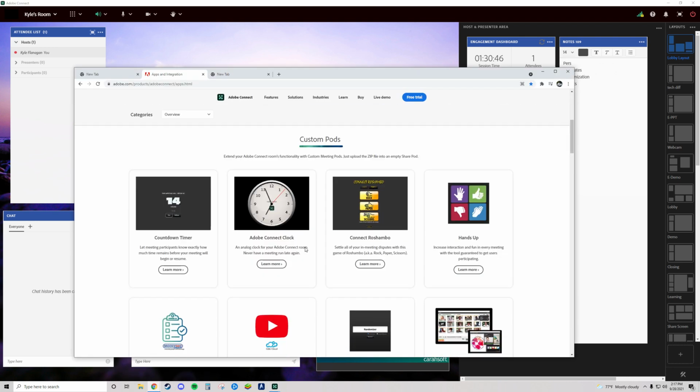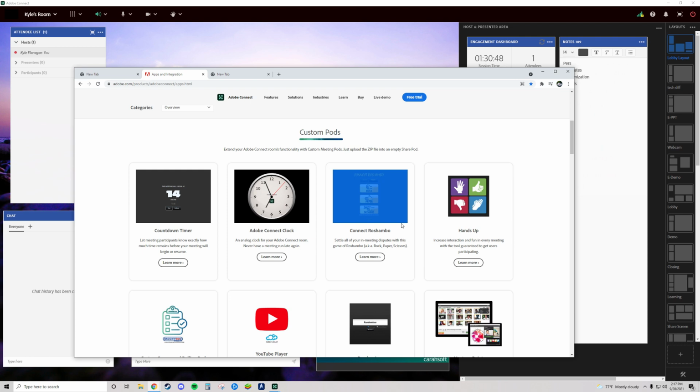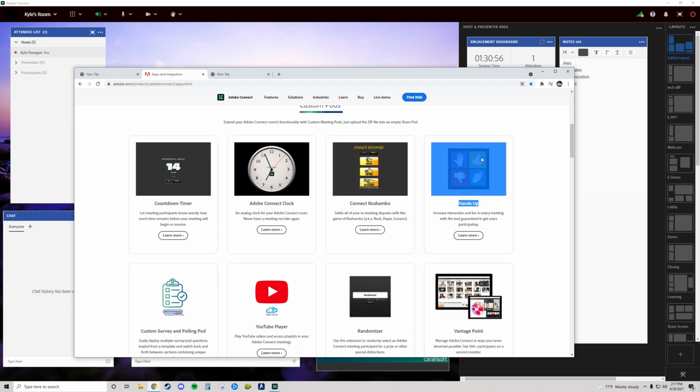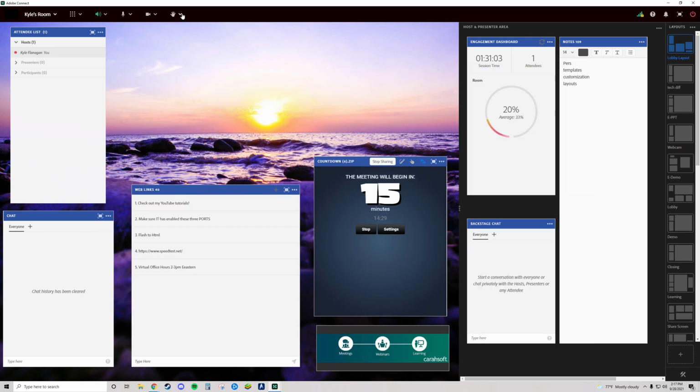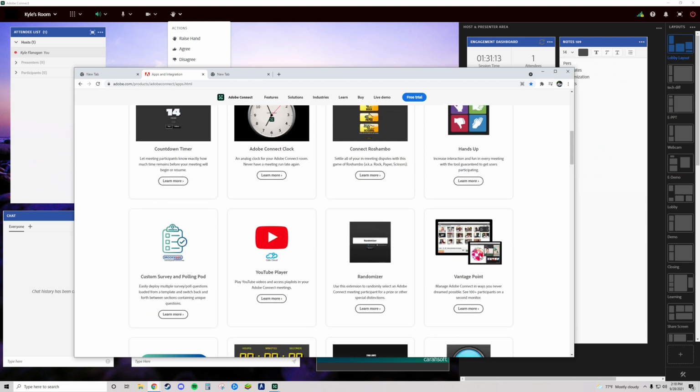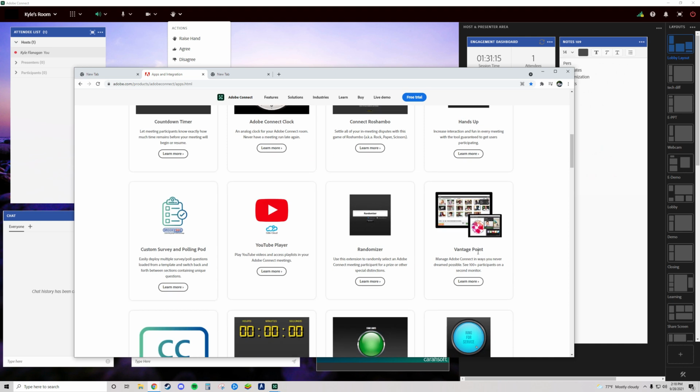So that's one. Connect Rochambeau is pretty cool too if you want to play rock, paper, scissors, shoot. If you want to gamify the experience a little bit, that's always fun. The hands up pod essentially adds a new interface in the Connect room for people to give feedback. Your default keys are up top here with some of these emoticons, but these ones will actually play audio, and they're a little bit more noticeable, so they're going to hold a little bit more weight inside the room. That's definitely worth checking out.